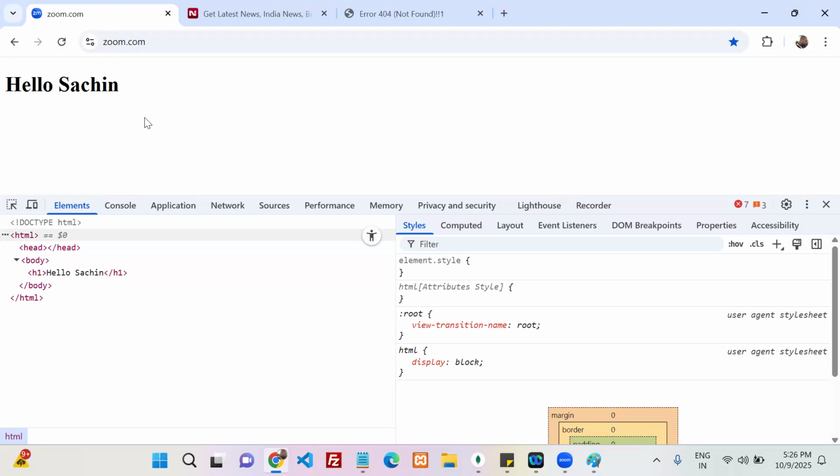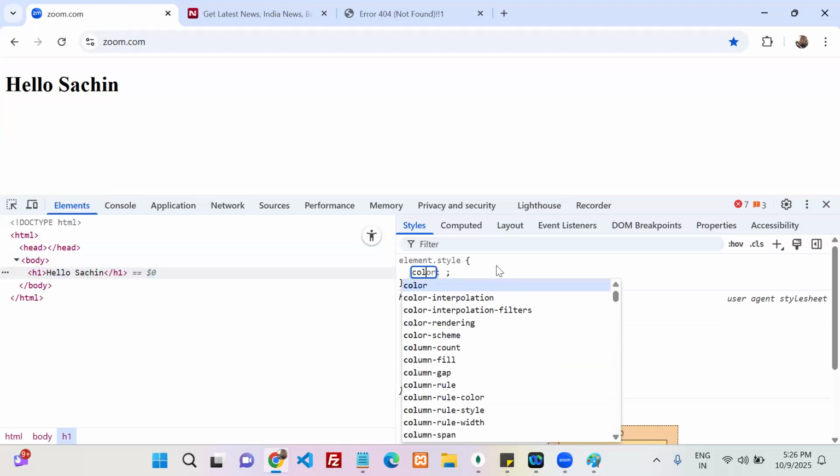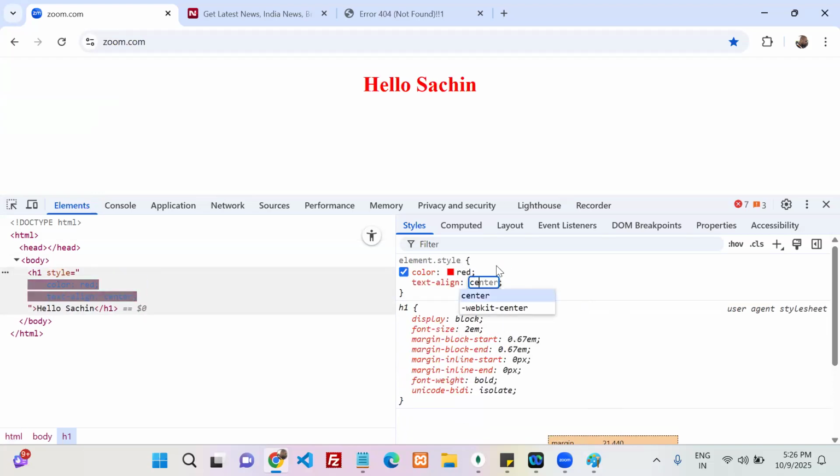If you want to change the look and feel, for example, I want hello Sachin in red color, and I want hello Sachin in the center, then we can do this simply. I'm going to apply color red, and text align center. See, I changed the look or not? Yes or no? After that, whenever you click on hello Sachin, I want to convert that to hello Dhoni. Got my point?